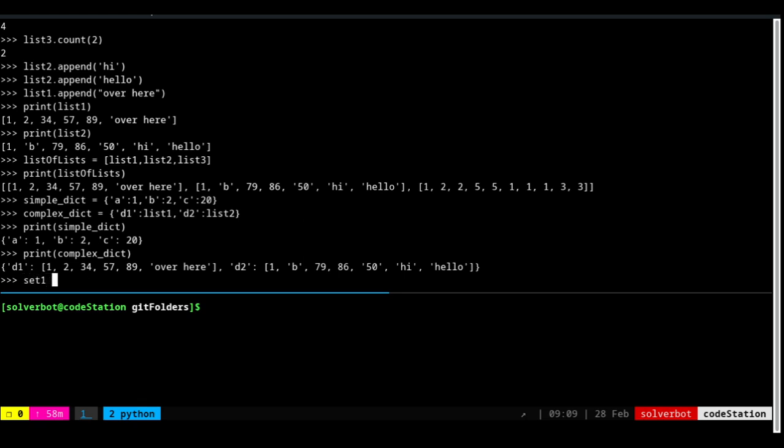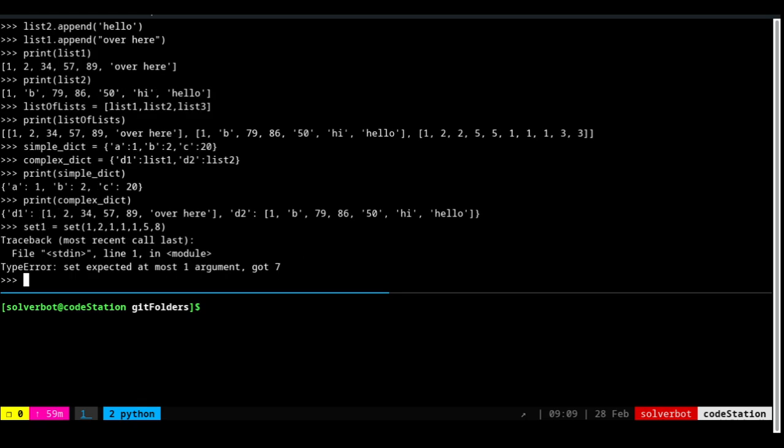So let us say set1 is equal to set, and I'm going to open the bracket, and inside the bracket I'm going to create 1, 2, 1, 1, 1, 5, 7, that's it, and 8. Okay, and I'm going to press enter. It gave an error. Why has it given me an error? It is saying set expected at most one argument, got 7.